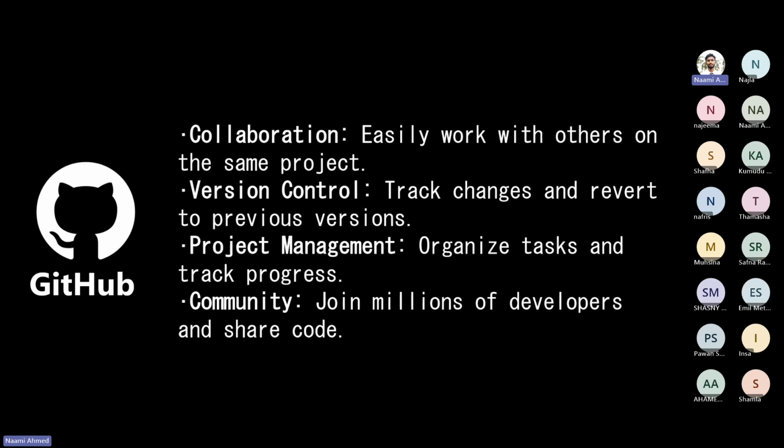Okay, the main benefits of GitHub. The main thing is collaboration. It is easy to work with many developers on a single project. Another thing is version control, tracking the code and everything. And another thing is community. GitHub is the largest community in the world. It is a student community as well.